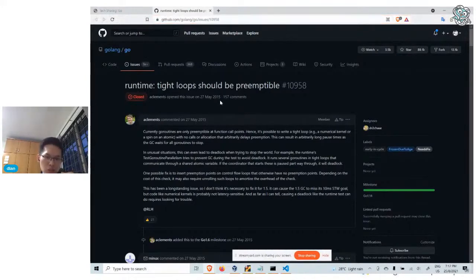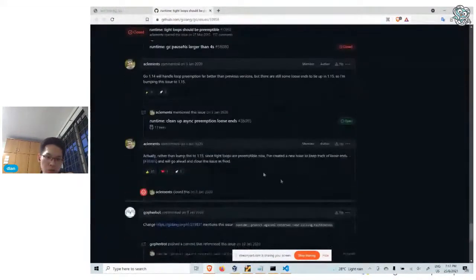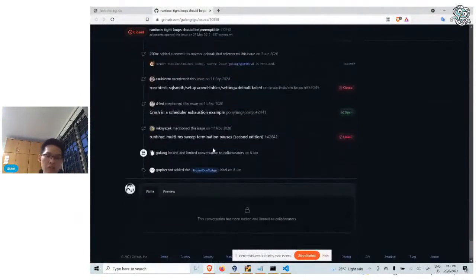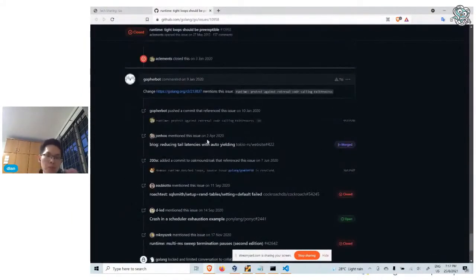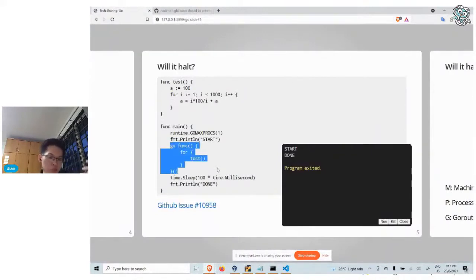You can just look into it for the details if you're interested. As you can see, the issue was filed in 2015, but it is a long discussion, going up to 2020. So it was a long process of improvement in the Go runtime until the point that now they are able to preempt a tight loop. But you might say, hey, this is a bug. Who will code a loop that will never finish? It is invalid.